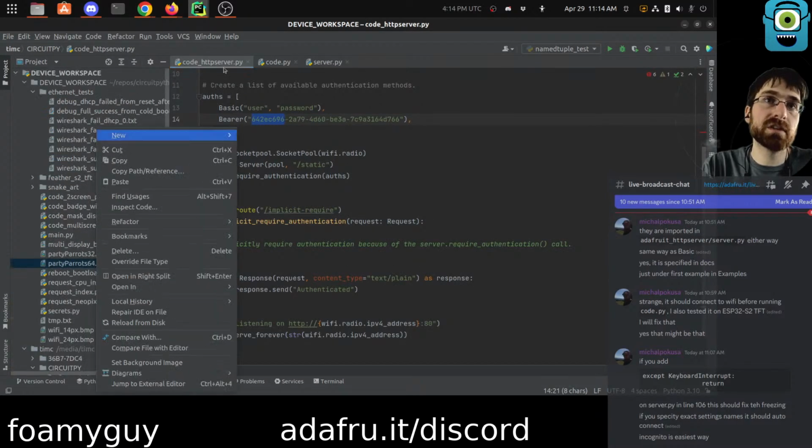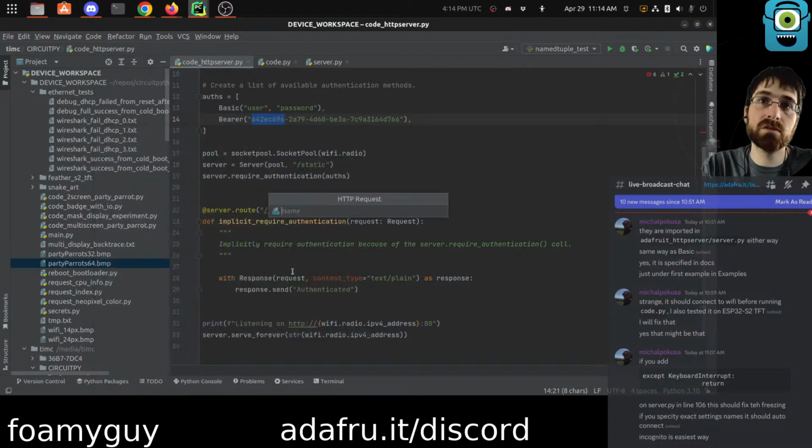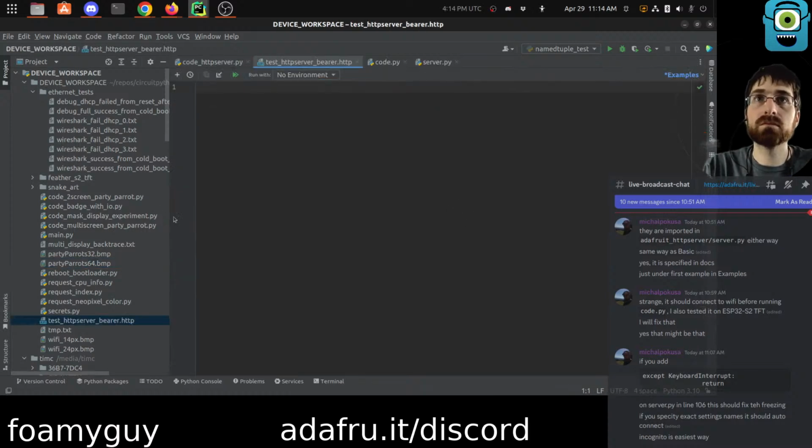And make one of these things in here, HTTP test HTTP server bearer. Get from the IP.